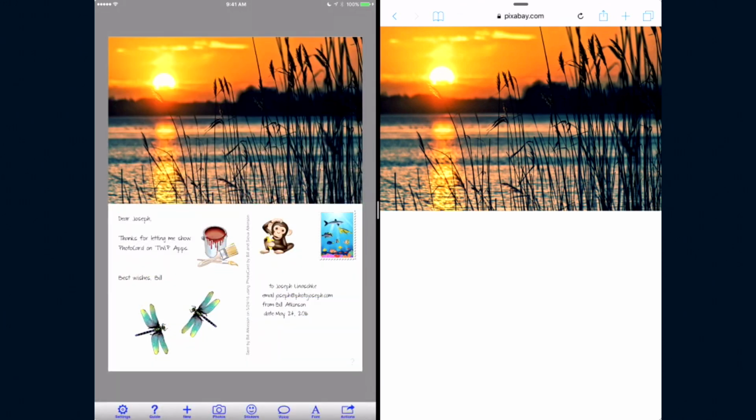Great. So getting from another website into PhotoCard is a very important thing. And if you didn't have multitasking here on an iPad Air 2 or an iPad Pro, you would just switch over to your favorite web browser and grab an image by copy and paste, or by copy, and you come back to PhotoCard and paste.